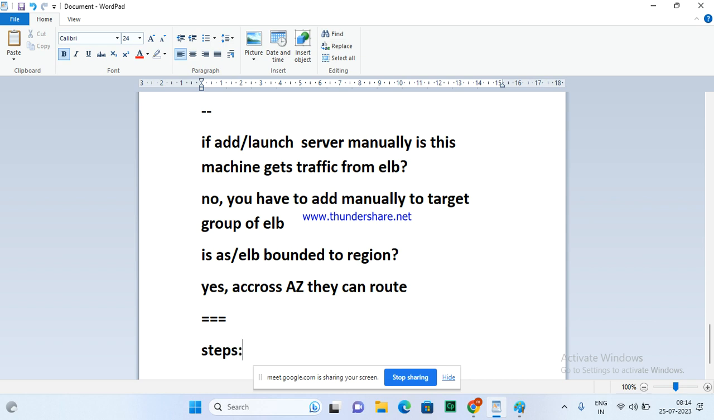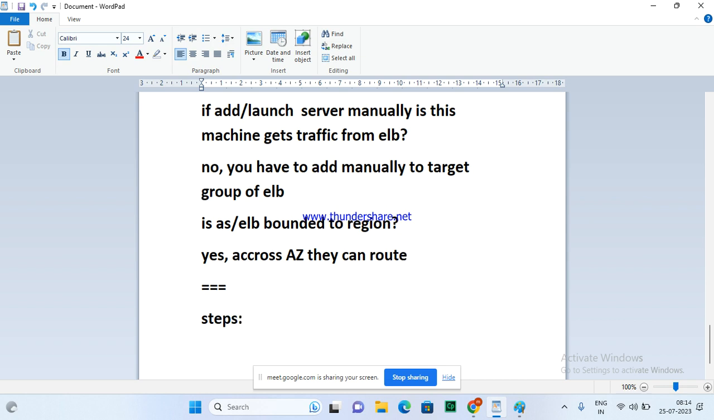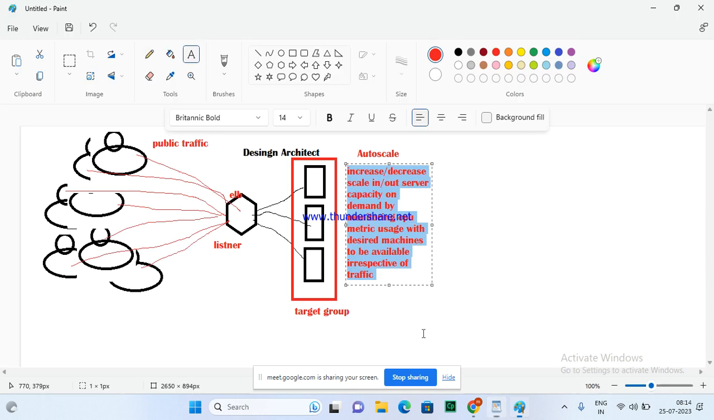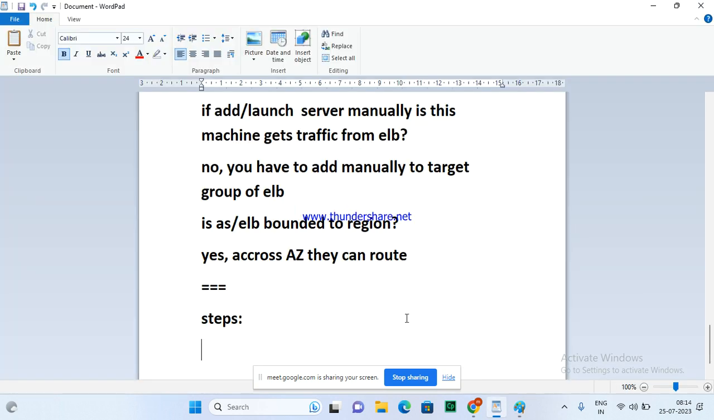So now steps. We are going to do some steps. Auto scaling and load balancer, because we have done some theory. Now we need to understand how to create this complete structure. What do I need to go for? First auto scaling. Then I'll go for the load balancer. That means the steps are basically what?